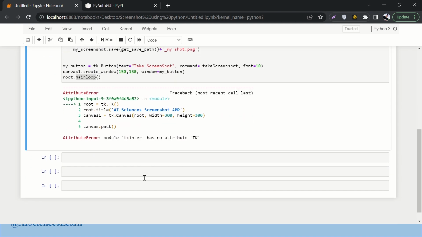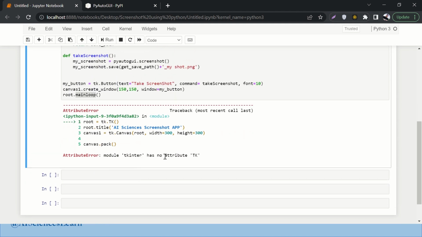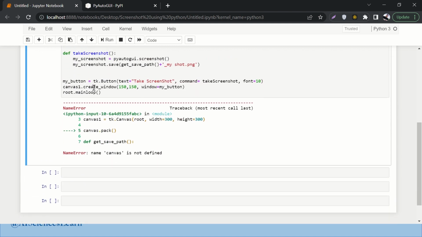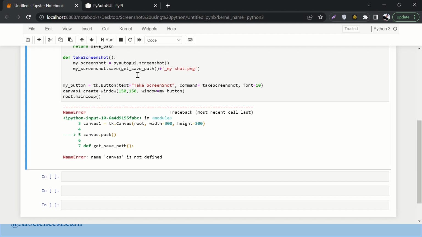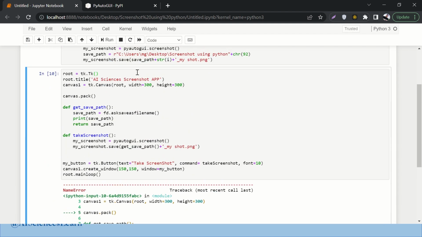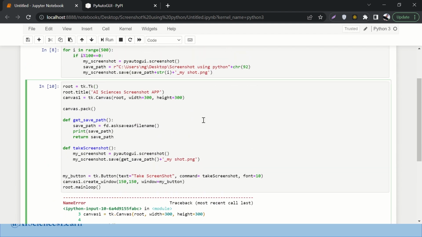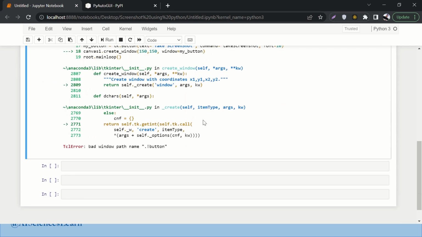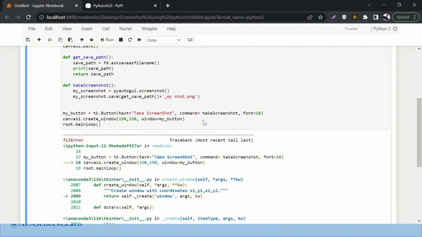Oh, we have an error. It says that tkinter has no attribute. Oh, it is not T. It's T capital and K in small letters, right? Oh, again it says that there is no attribute canvas. Oh yeah, canvas 1 dot pack. It should be canvas 1 dot pack. Yeah, let me run it. Once again there is an error. It says bad window path button.